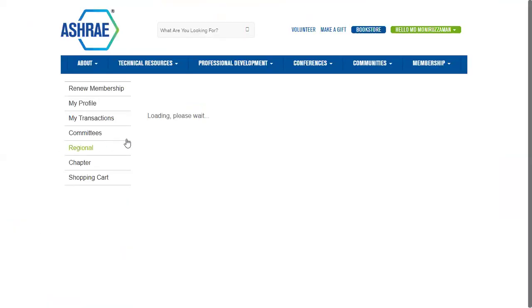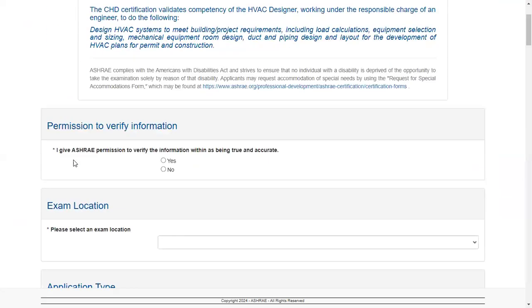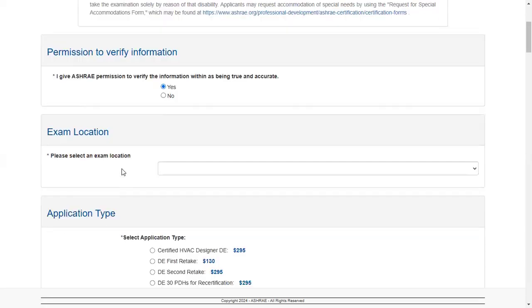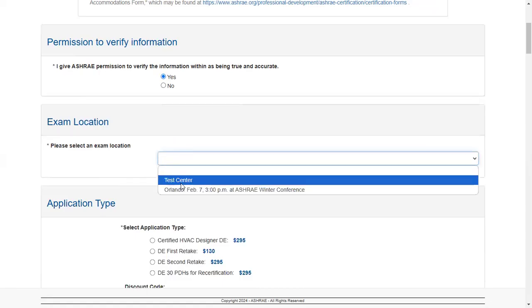Now, if we get into these, okay, let's wait. Right. So this is the application interface. The very first thing that we face in here is a yes and no choice. Usually you always have to say yes. I give Azure permission to verify the information within as being true and accurate. If you say no, that is not the right answer. You have to say yes. Then please select an exam location. Okay, test center.